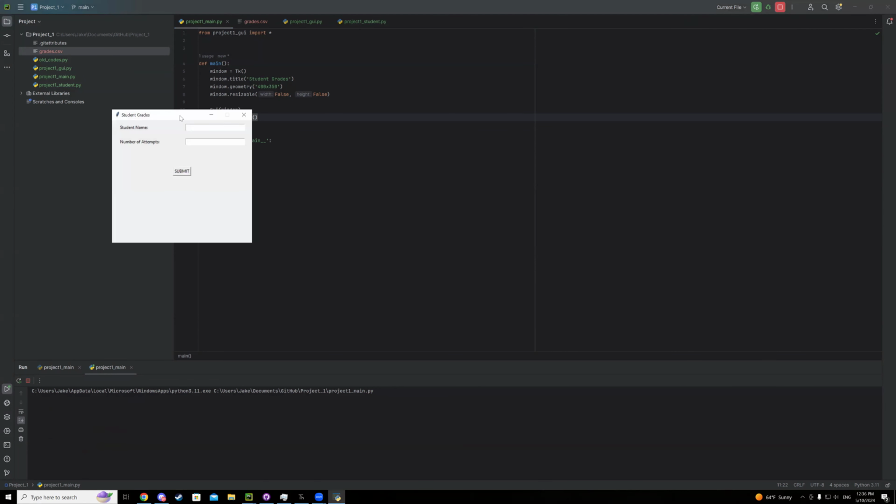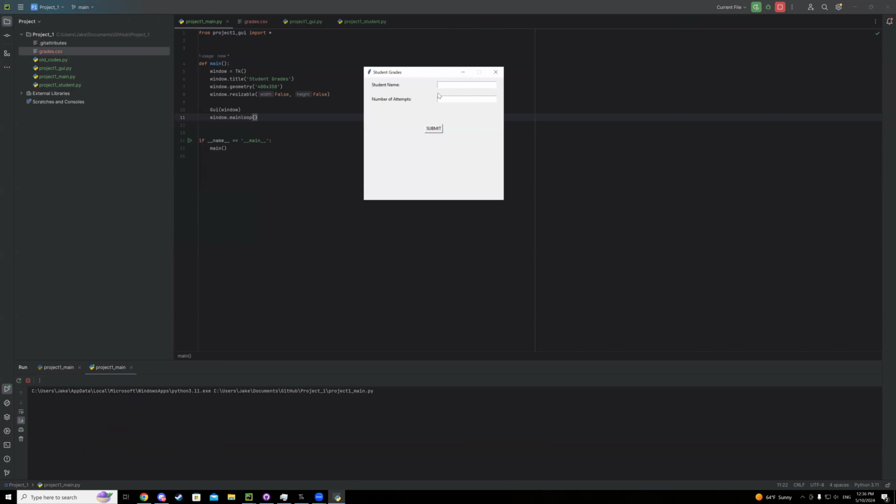All right, so here's project 1. Got my student grades. We got name validation. So it's basically just looking for any entry. Put my name in here, and then try to submit again. It won't let me because I need a number for the number of attempts. If I leave it blank or put in a letter, it's not going to like that. The number of attempts is also going to expect an entry between 1 and 4. So anything outside of that, and it's not going to be very happy.